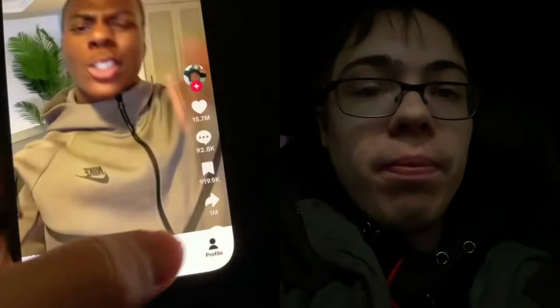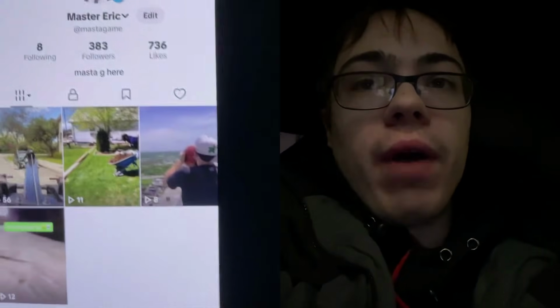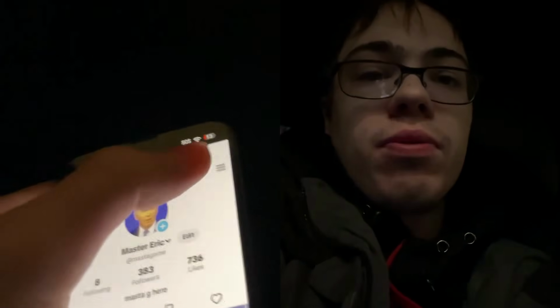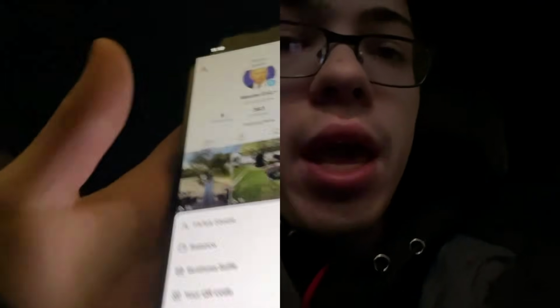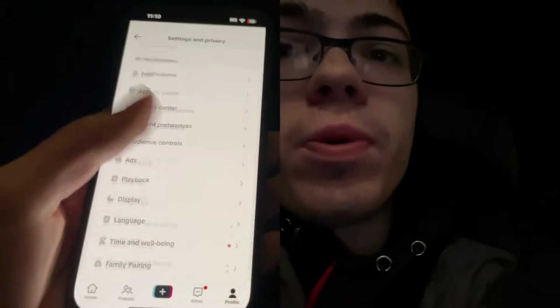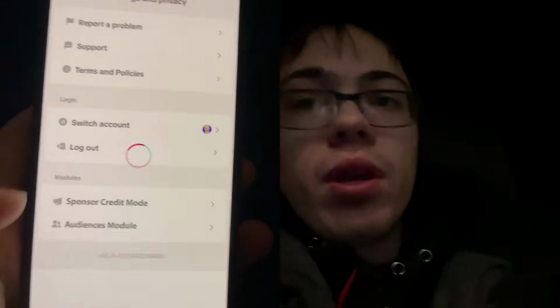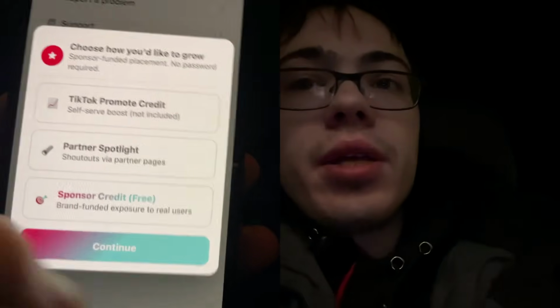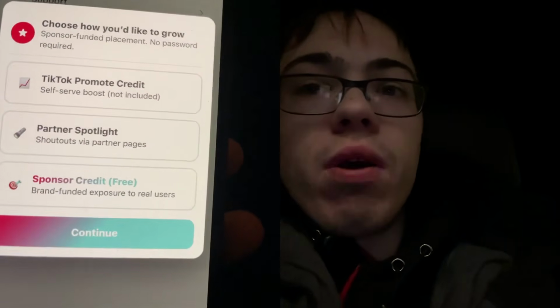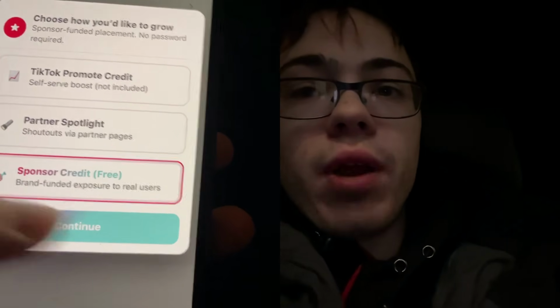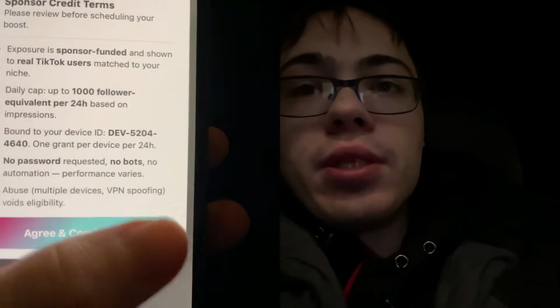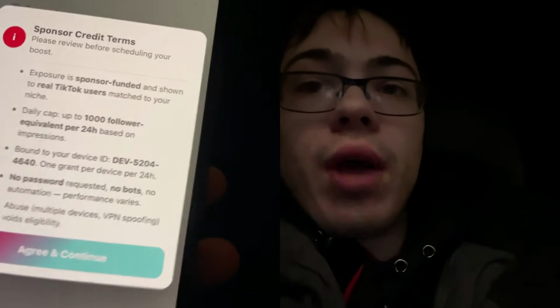So when we open it up and we go over to our profile, I'm going to go onto the settings, and then down at the bottom, since we're in the mod, there's this weird thing called sponsor credit mode. And when you press this button, guys, it's going to say choose how you'd like to grow. And one of the options is sponsor credit. So when you press this, it says you'll be exposed and you'll get up to 1,000 followers.